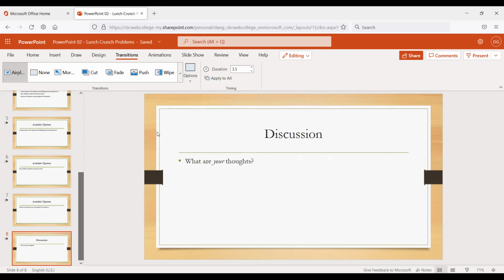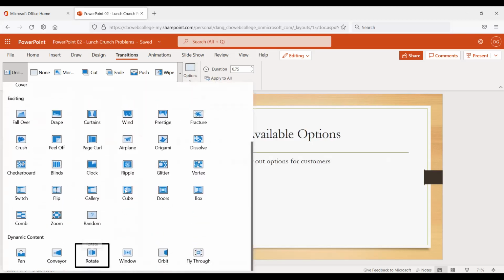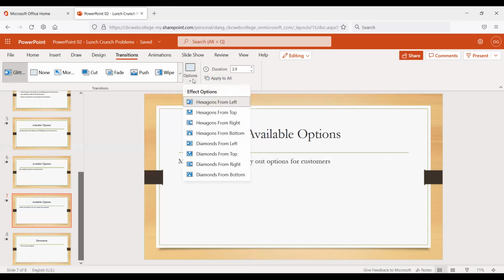Let's see if I can remember one that has no options. Usually, I think like glitter. Nope. Oh, I was wrong. Glitter has a lot of options. So anyway, there are a couple in there that you might run into that have no options. So if that's the case, you just got to use what you have.